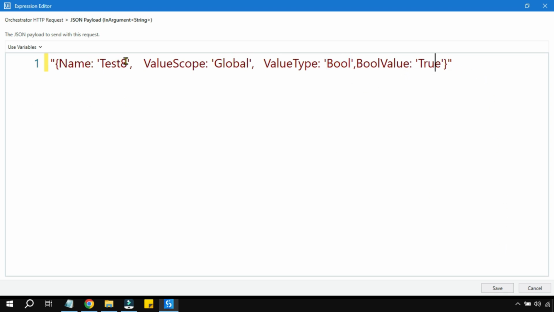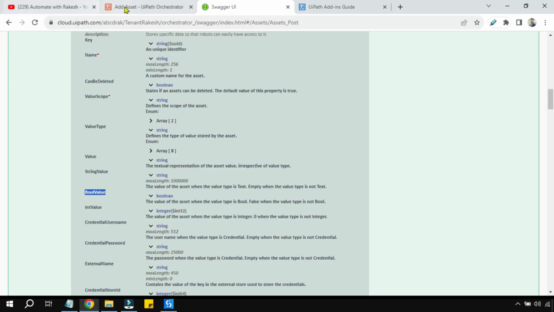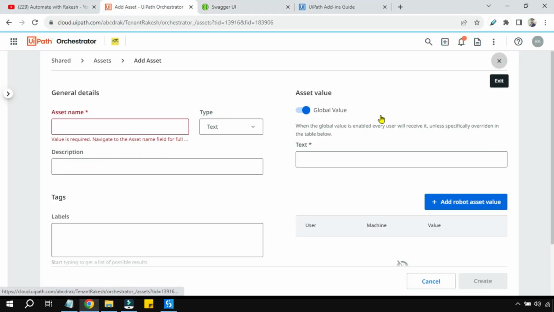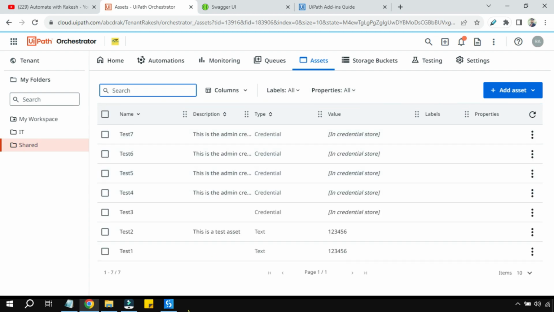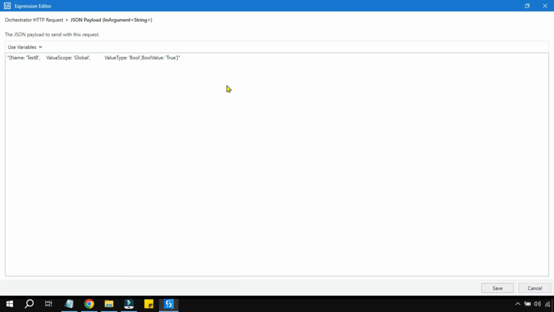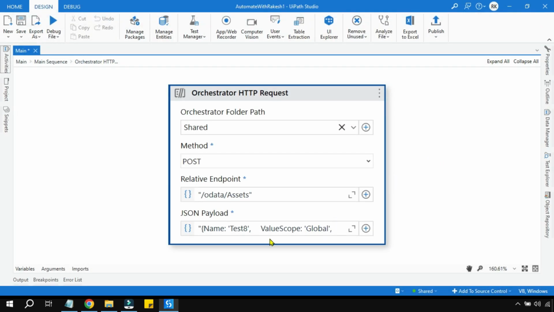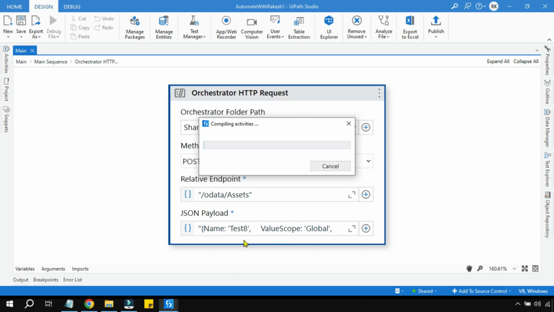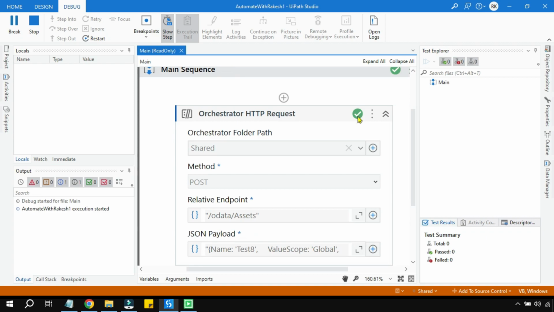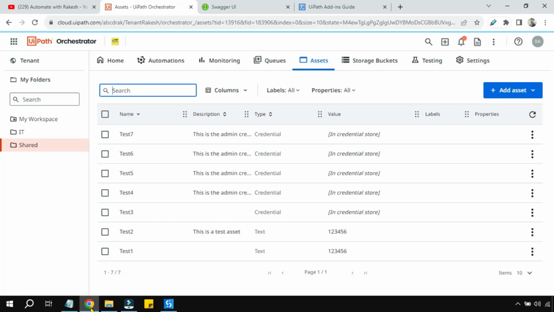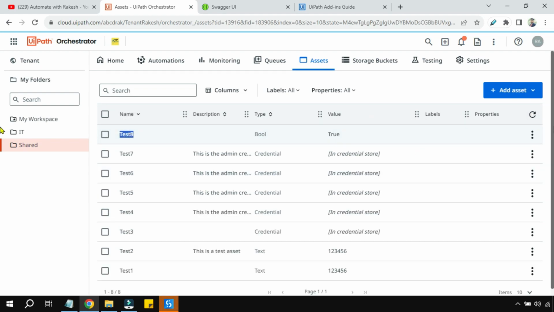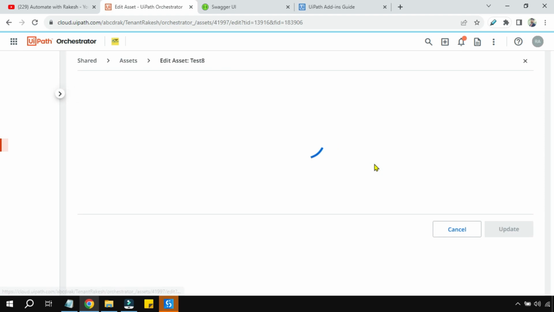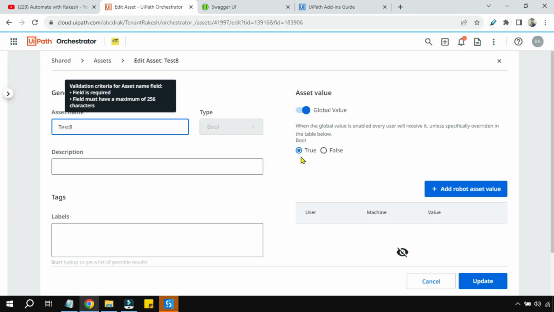Clear? Now let me see if I have an asset called test8 before I create. Okay, there's no asset called test8, so that should be fine. Now let me save this. Okay, so everything is saved. Let's just run and see if it is creating the test8 asset with a Boolean type. Okay, so you can see the execution is complete. Let me go and refresh. You can see the test8 Boolean type of asset got created, and let's see the value. Yes, it has been set to true.